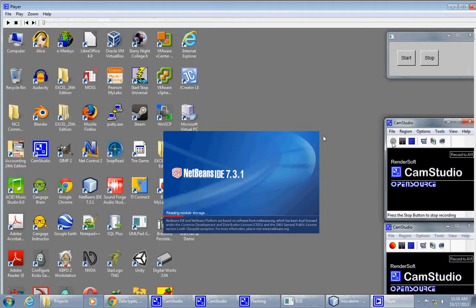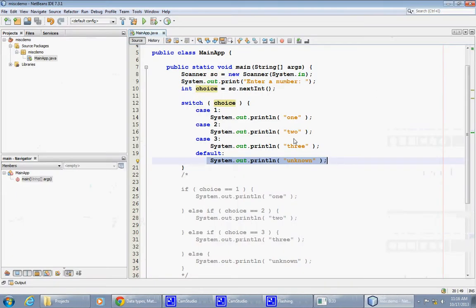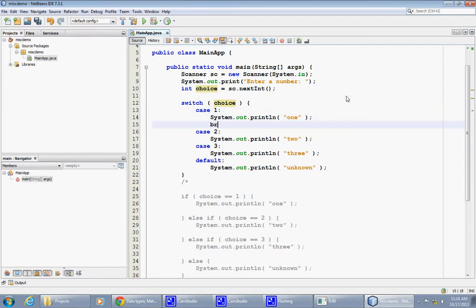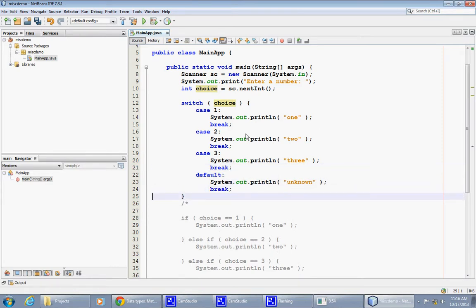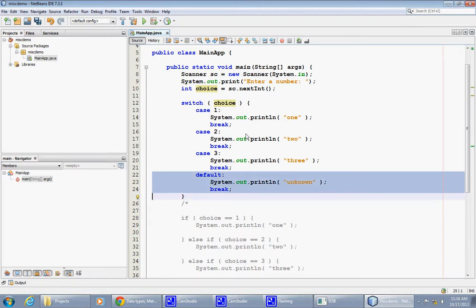So it's very advisable to routinely, as you type the case labels, also type the break statements. The break statement takes you out of your switch statement. And that should be the default structure for your switch statement program. Even in the default, you can use that as well. By the way, a common misconception about the default label is that it needs to be the last one. It doesn't have to be the last one.